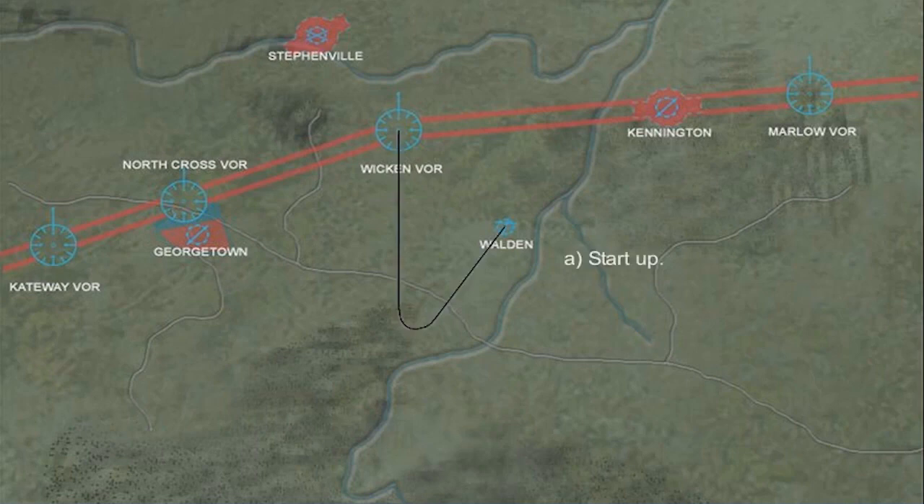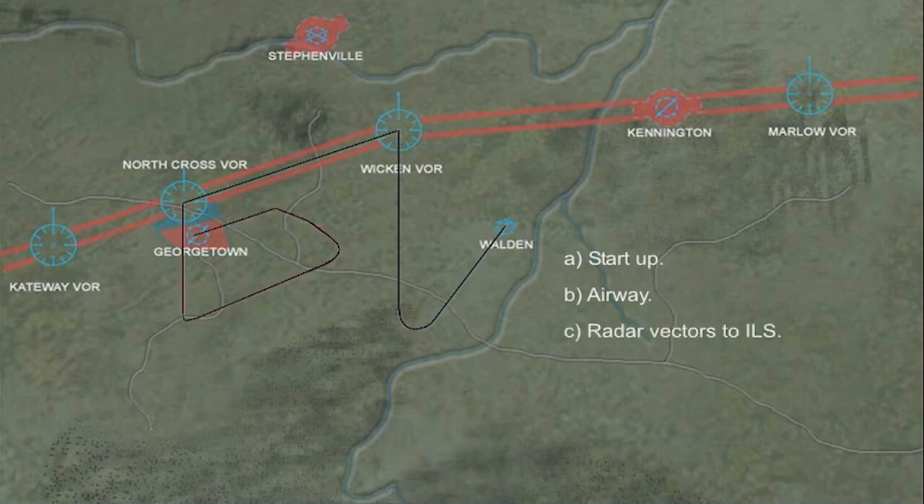The flight starts at Walden and follows a standard instrument departure, or SID, to join controlled airspace at the Wicken VOR. From there you fly along the airway to North Cross VOR. You then get radar vectors to an ILS at Georgetown. On the ILS you go around at your decision altitude, after which you practice an engine failure after takeoff drill.